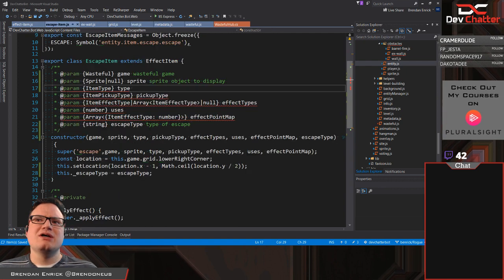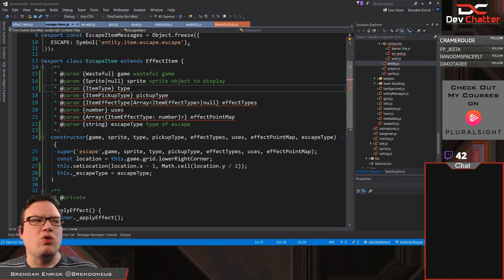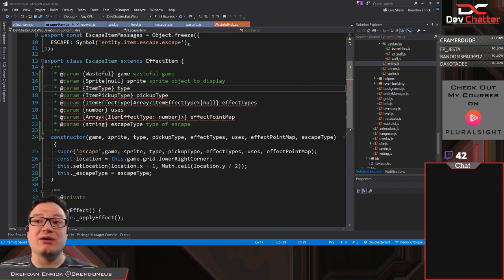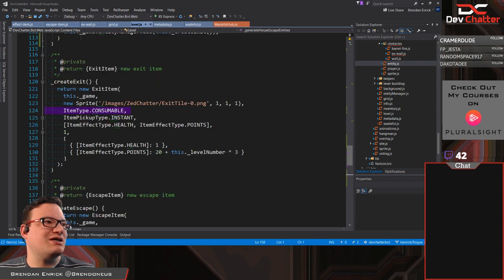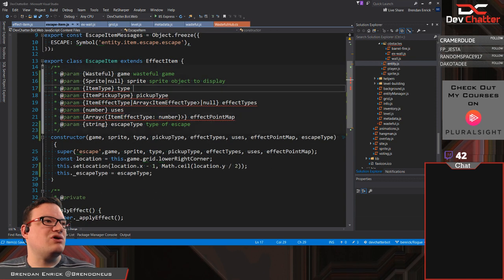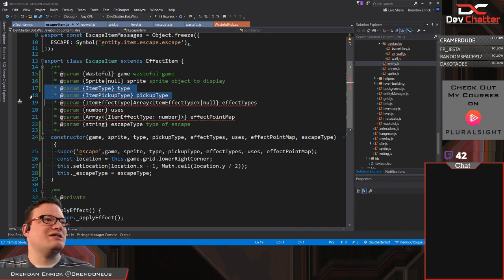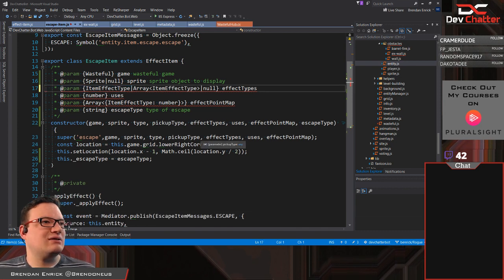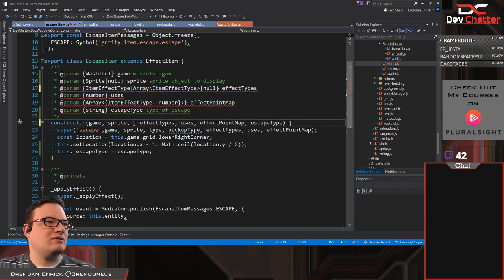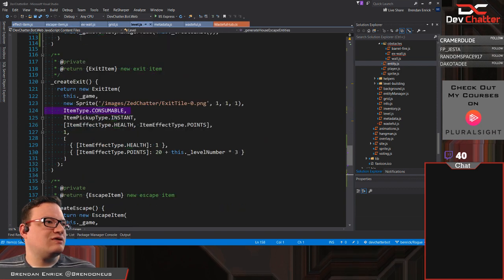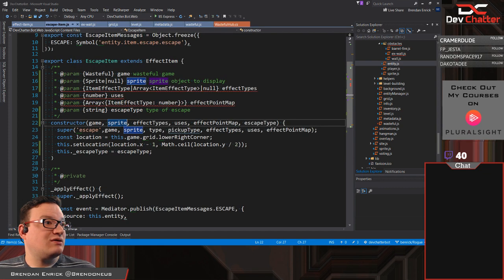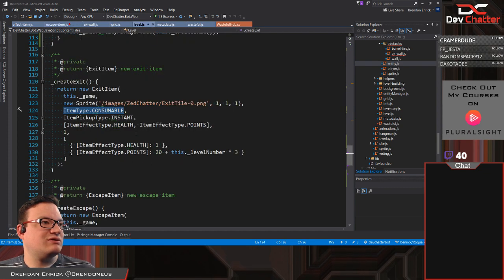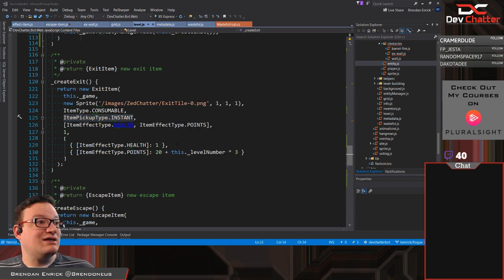The way the escape works is you basically pick it up, is the way we treat it. So things can walk on it, and you use the item. I should say you use the item, you don't pick it up. Pickup type is instant. So that's also the same. So they're consumable and instant automatically. So I'm going to do this: type and instant.